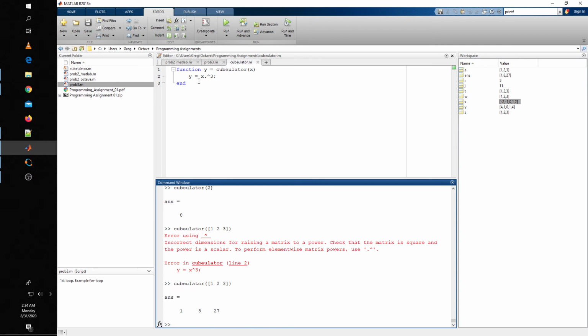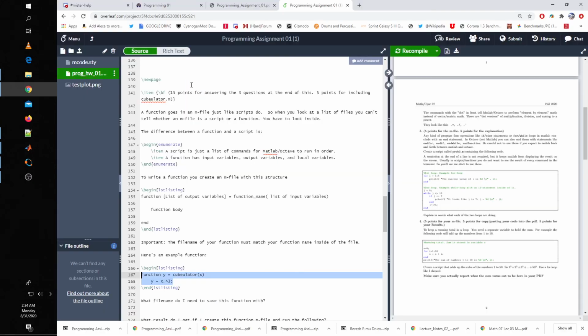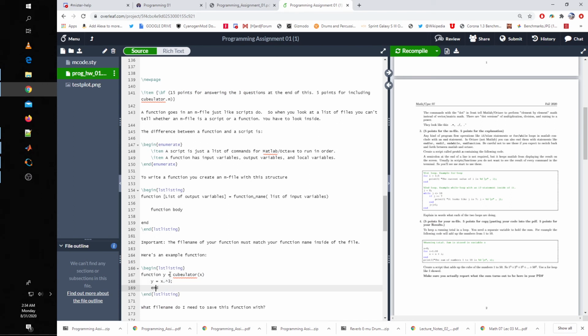All right, so that's how you make a function. Very easy, right? Anything you need to happen in the function, you put between the function start and the function end. The end. Save that.